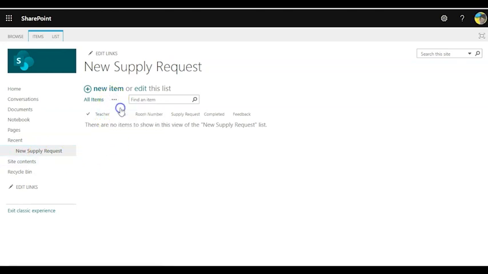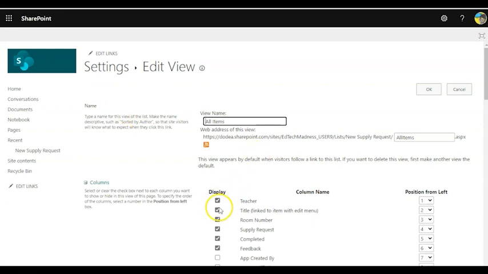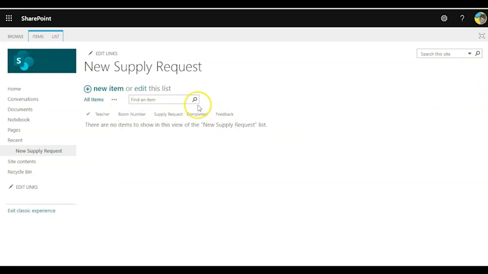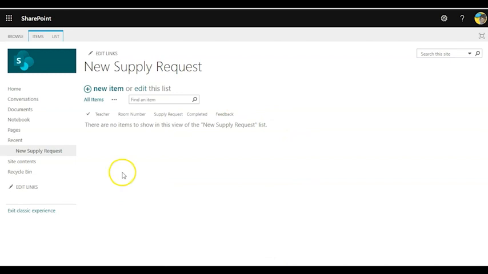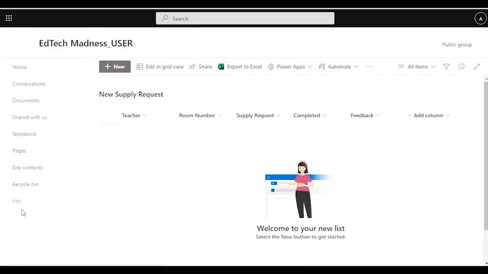Okay, so let's go back to our form, and you still see it here, but we can go to modify, and remember we're in the classic view now, but you can just uncheck the title field, and then you don't see this from this view, nor do you see it from the form view. Okay, we've got teacher, room number, supply request, completed, and feedback.